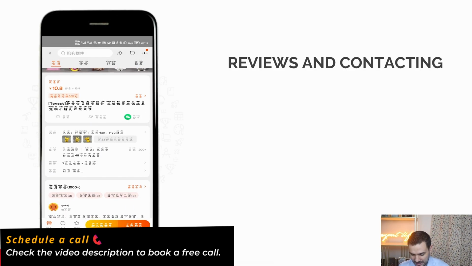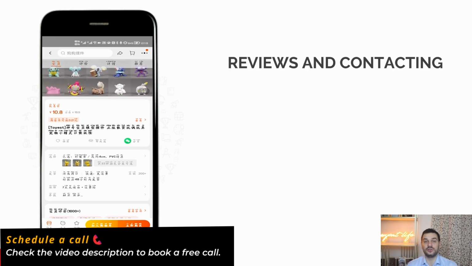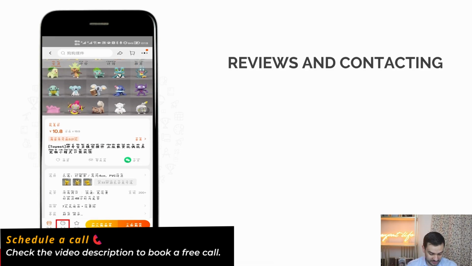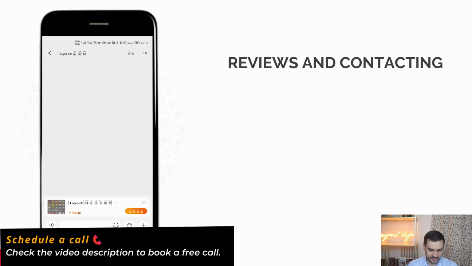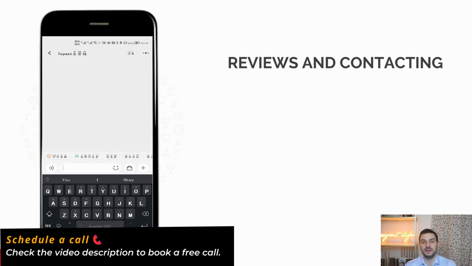So now I want to contact the supplier directly. And it's actually super easy if you're in the mobile app. You just click on this button right here, which is service. And then you just start chatting with them.